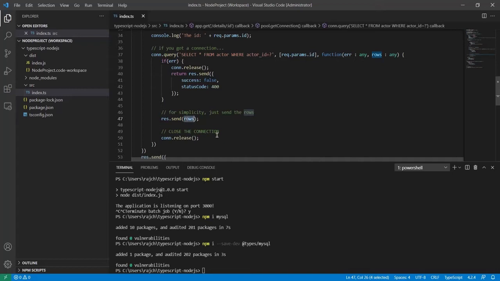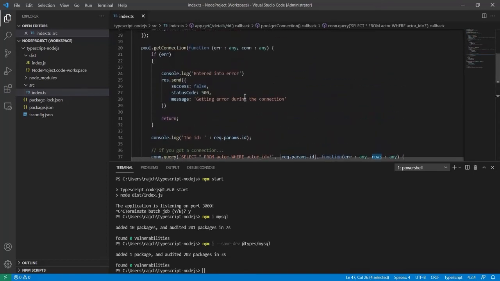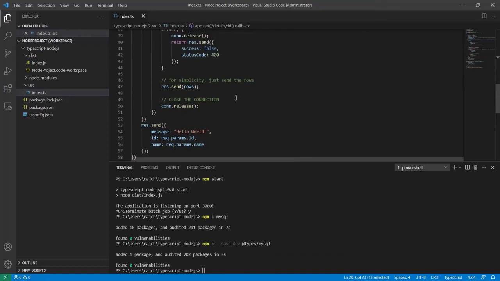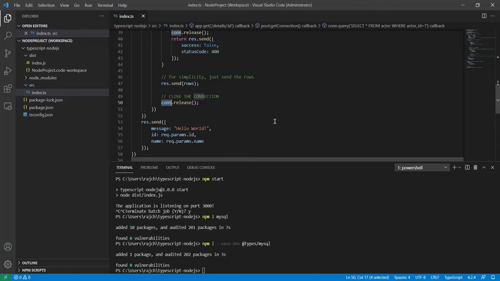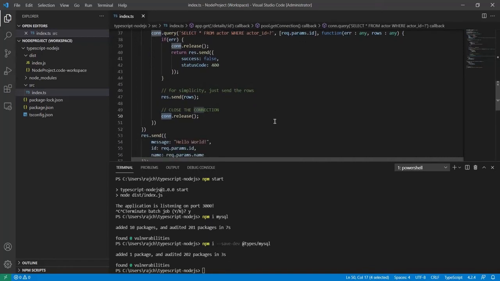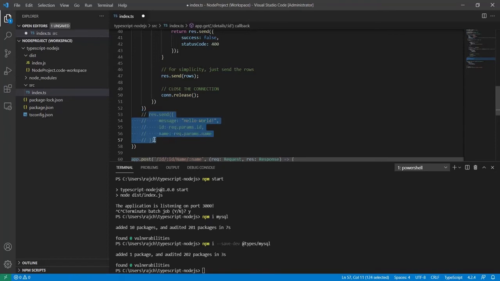One more thing we need to note: because we are creating, actually getting the connection, we need to close the connection. You can see here just after returning the response we are closing, or releasing, the connection. And after releasing the connection, we also need to comment this code, because it does not have any use here right now. So let me comment this code.